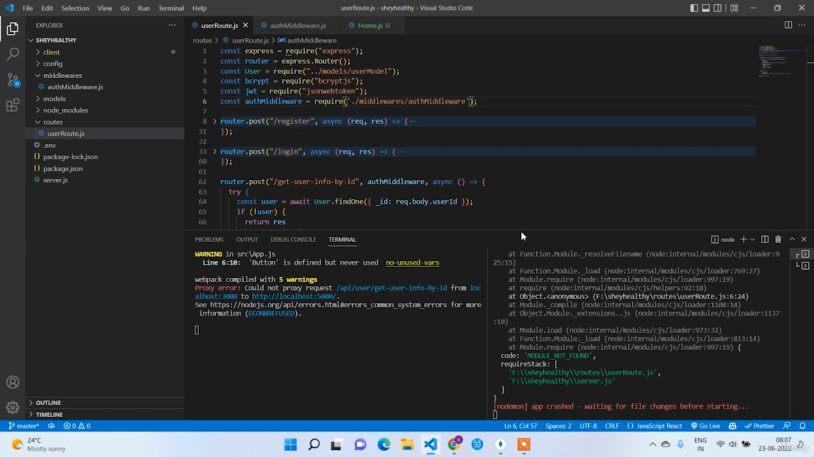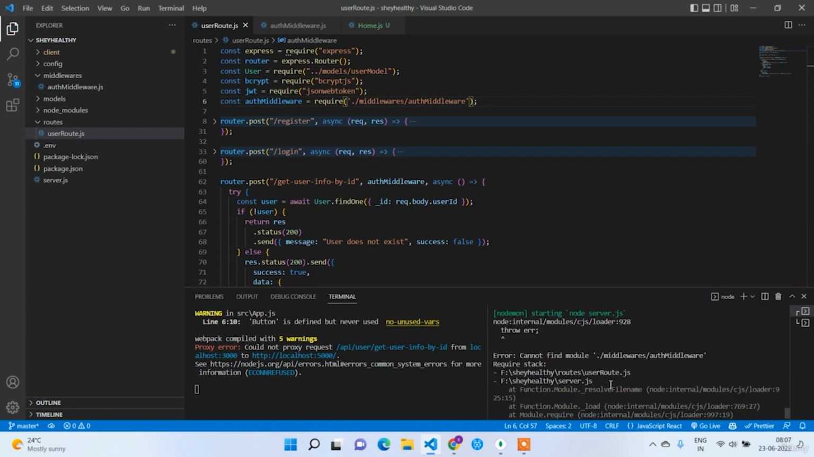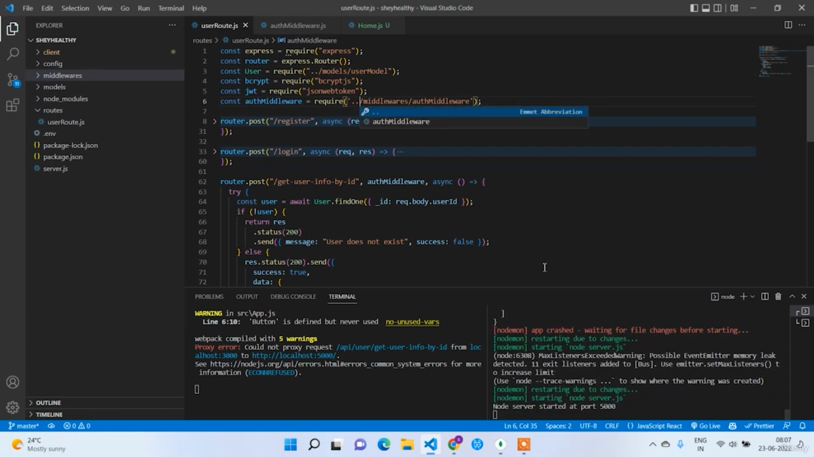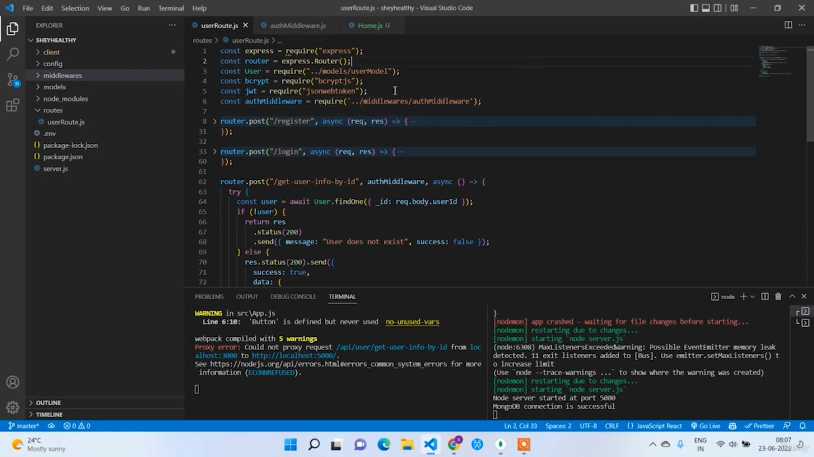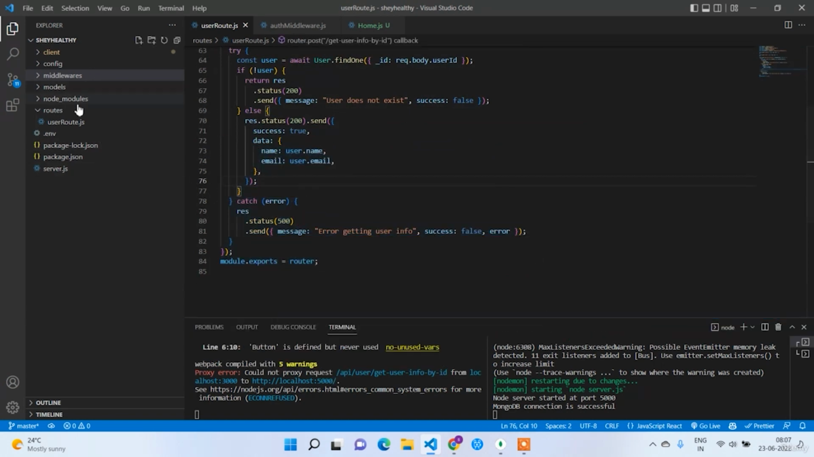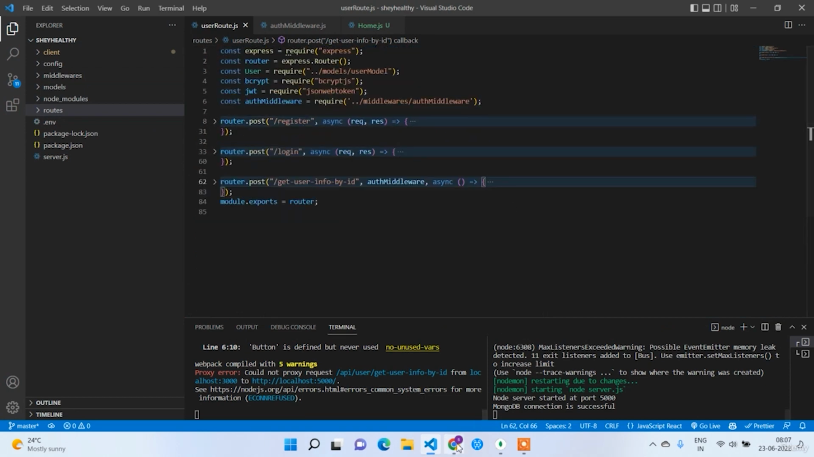Again it got crashed. Let me check what is the error. Still it is showing the same thing. Cannot find module authMiddleware. Okay, we just need to put the 2 dots now. Superb. Now we don't have any errors. So dot slash middlewares is the folder name and authMiddleware is the file name. Now if I refresh the home, I should get the user info if the token is valid. Let's hope for the best.